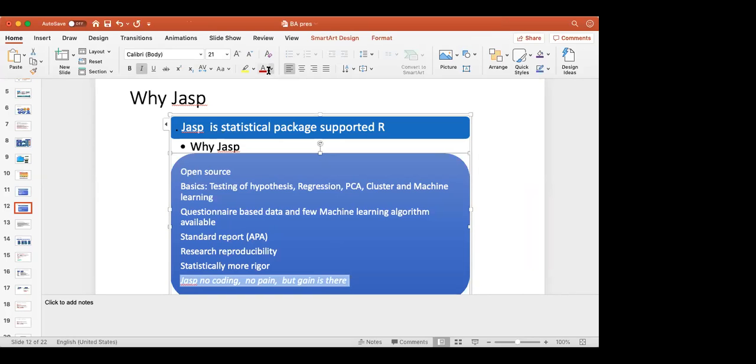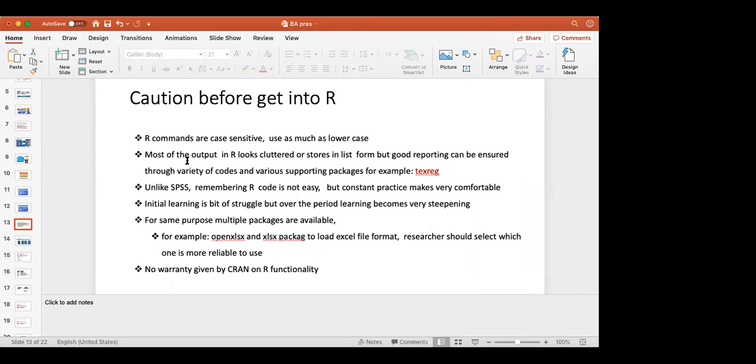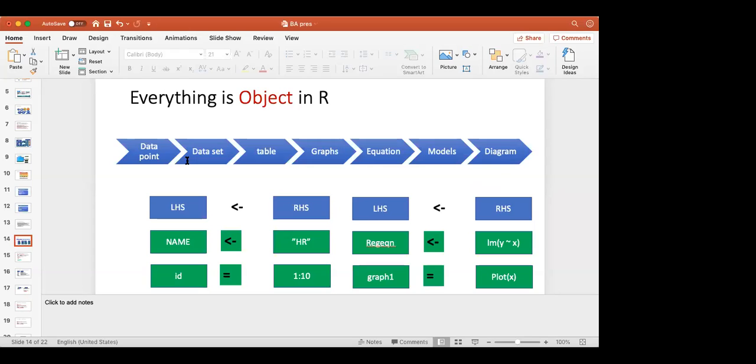Now I'll go to R. This is where we stopped in R. In R, everything is an object. Last class we started with R, right? I introduced what an object is. Am I right? Yes, sir.